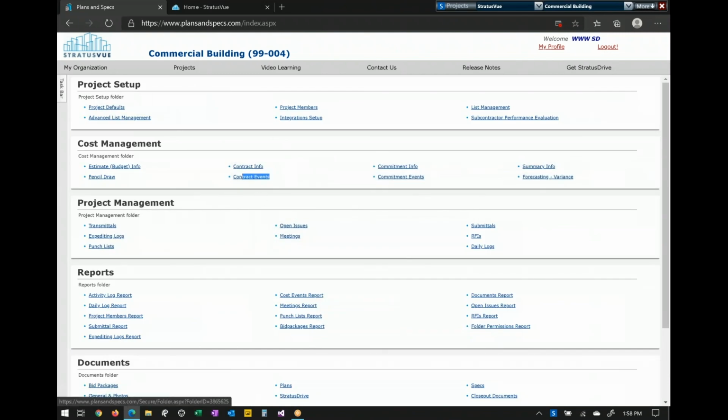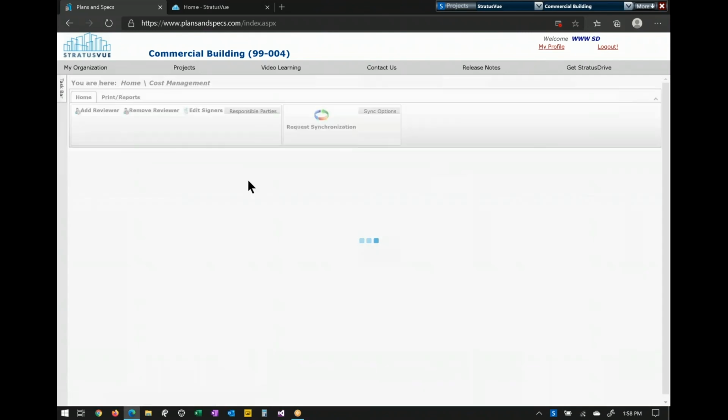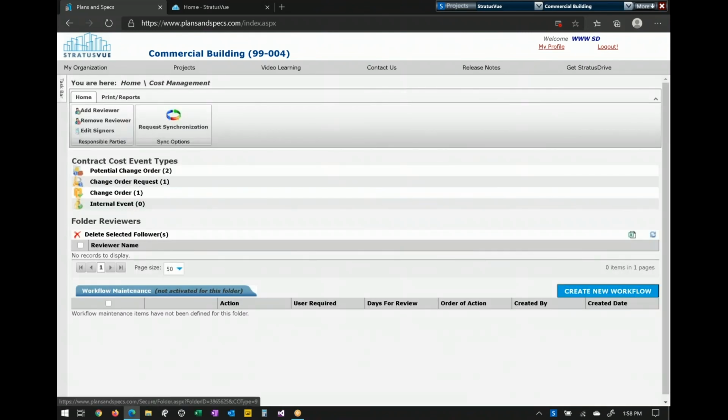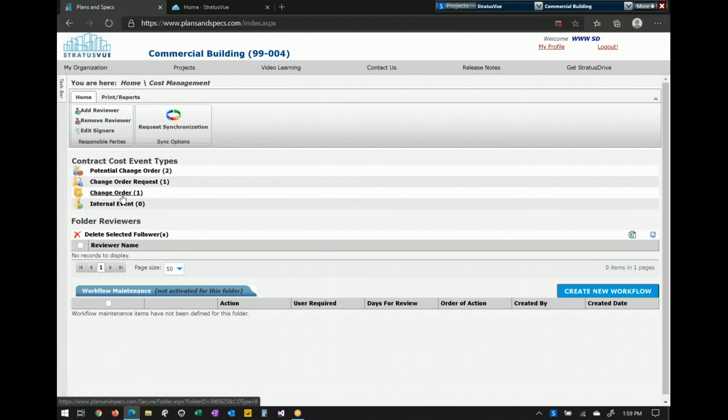In the middle, contract events, these would be your owner contract change orders. We actually have 9 different ways to store or create these. The only thing, if you are a sync project, that sync over are your change orders and your internal events. An internal event would be a budget cost transfer, so if you want to move money around in your estimate, that's where you do it.